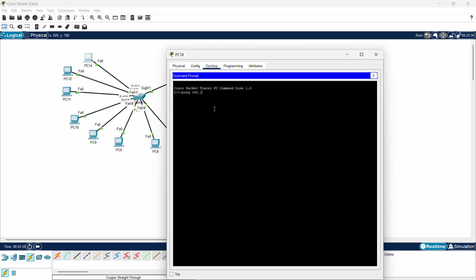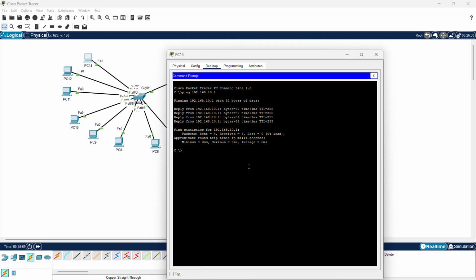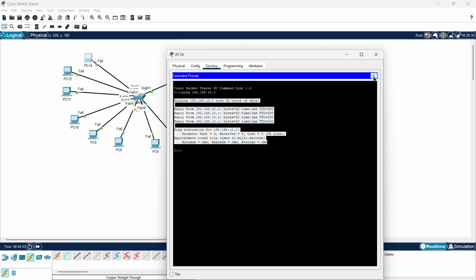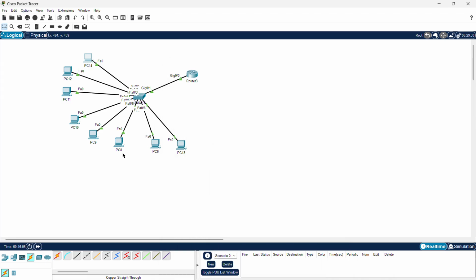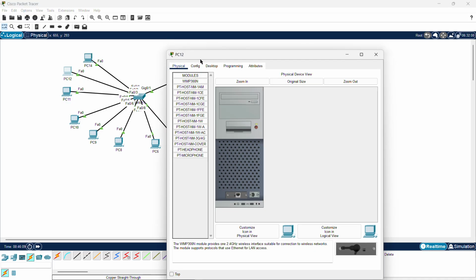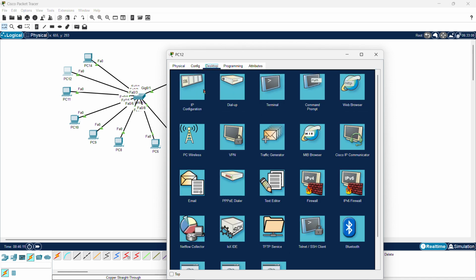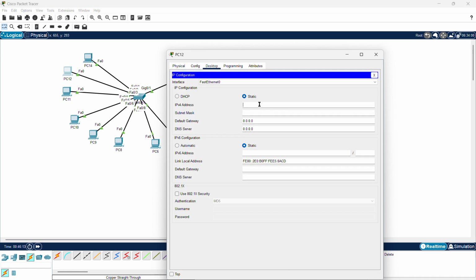Ping 192.168.10.1. Yes, we're getting the reply. We're getting the reply from our default gateway, and let's go configure PC2, and let's check if we can communicate from PC1 to PC2. 192.168.10.3.